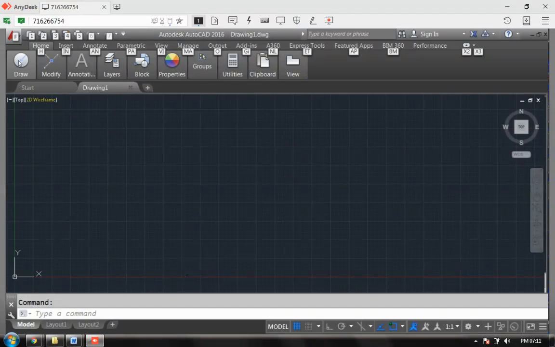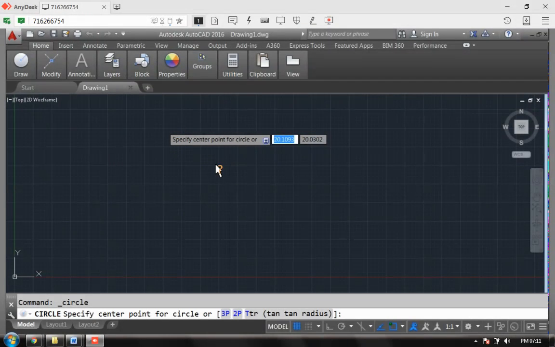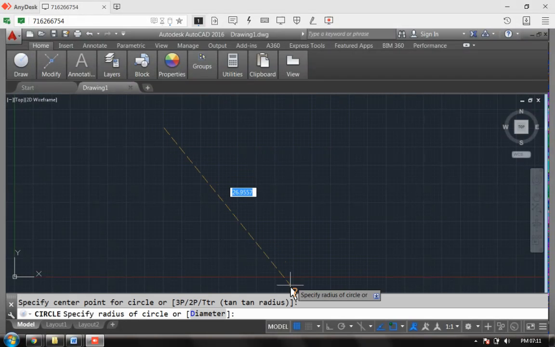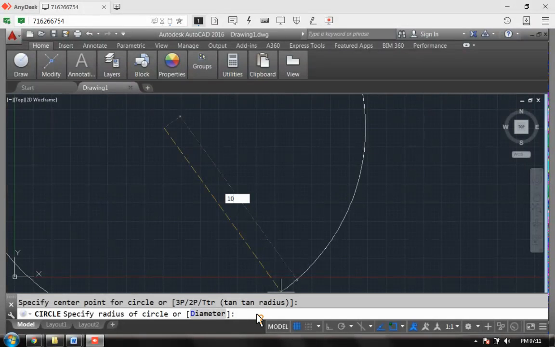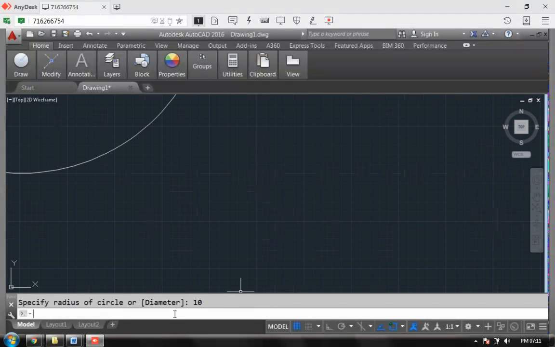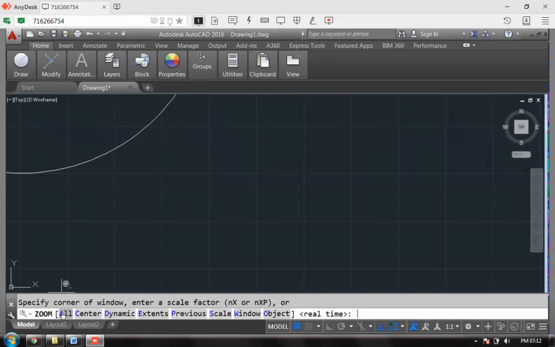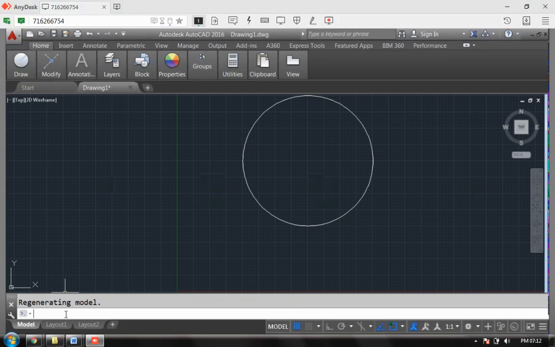So what happens? Suppose this is my circle. I choose my circle command here and I draw a circle somewhere here by taking this coordinate. Then I specify the diameter as 10. This is the diameter of my circle. To zoom it out, I will say zoom, all. So it will show the circle. Something is wrong. Zoom, all. See, this is my circle.